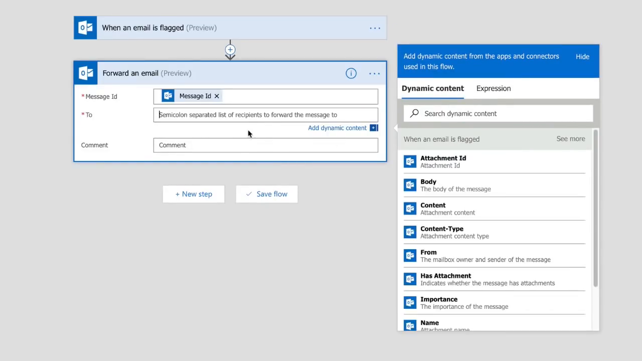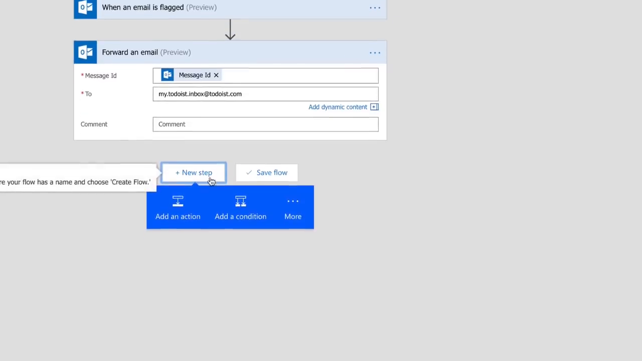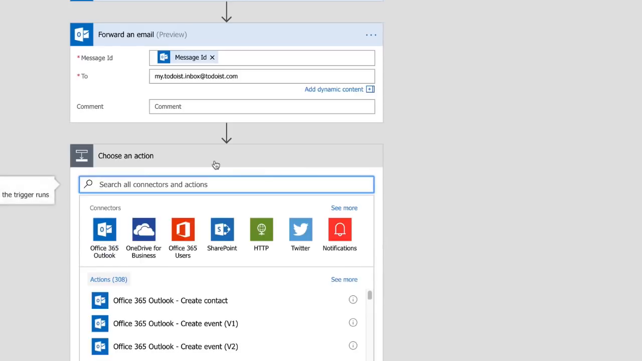And then you say who? My Todoist inbox at todoist.com. Okay, your email address is going to obviously be different, but you would pop that in there. You get that from Todoist in the little settings for the inbox. So this is not going to be correct. Anyway, so now that we've got the message, we forwarded it.